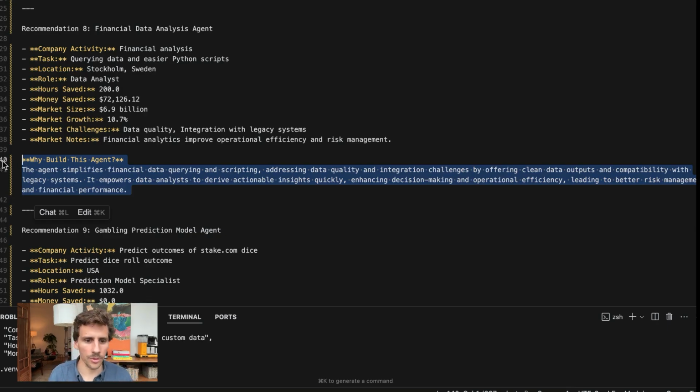So if you're an entrepreneur or if you're a VC analyst, this is probably going to help you in figuring out what are the AI agents that would have the biggest impact on a specific industry, how they should actually communicate it, and how they could potentially price it as well.